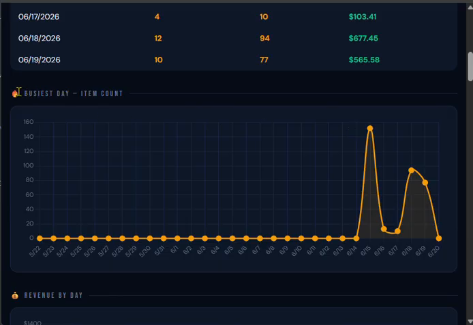This chart here will tell you the busiest day, meaning that it's going to count the items that we sold. You can see that on 6/15 here, that's our highest sell. If you put your cursor up at the dot there, it'll tell you that on 6/15 we sold 152 items, and the lows down here 13, 10, 94 items. So when you read this chart, it tells you which day you were the busiest.